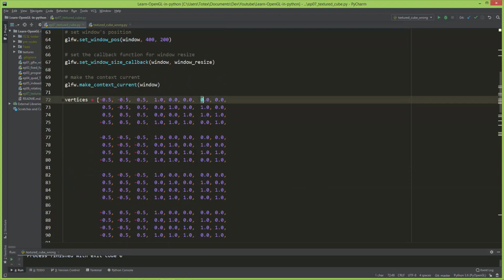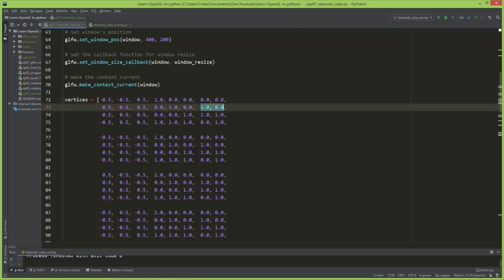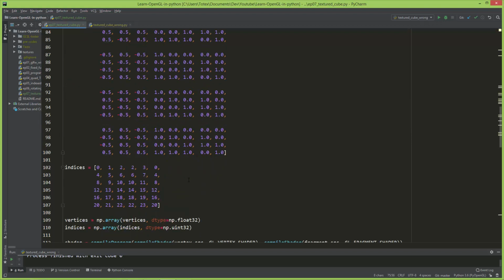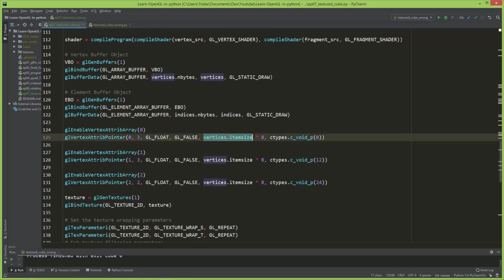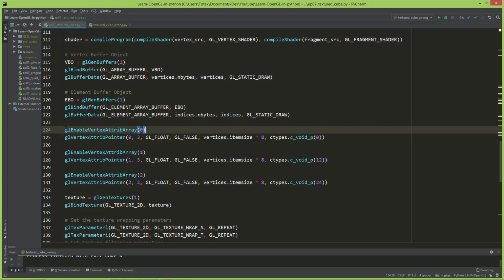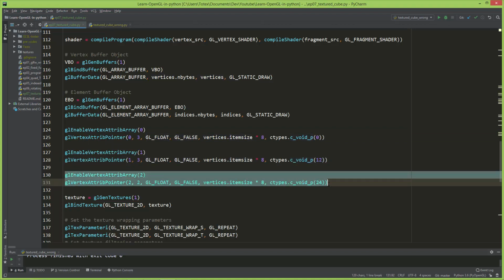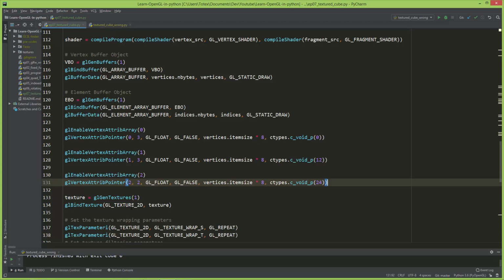So in this buffer the program needs to go a 24 byte offset to actually find the texture coordinate values, and after the next 24 bytes it finds the next texture coordinate, and so on. So now we have vertices item size times 8, and these are the positions in the buffer. The next setting is the color, and the last vertex attrib pointer setting is the texture coordinate.